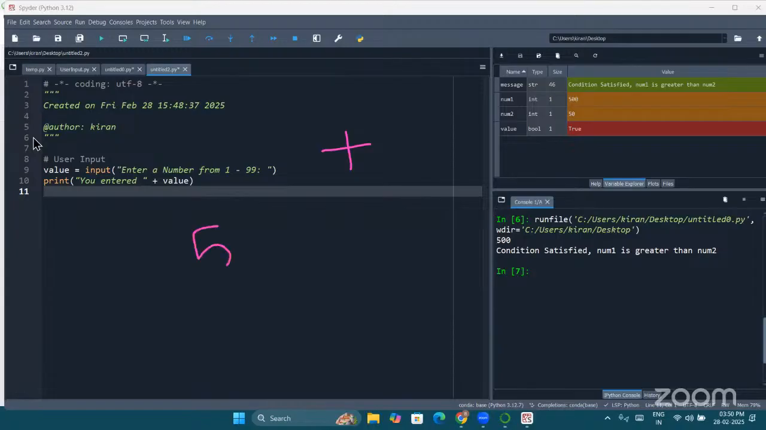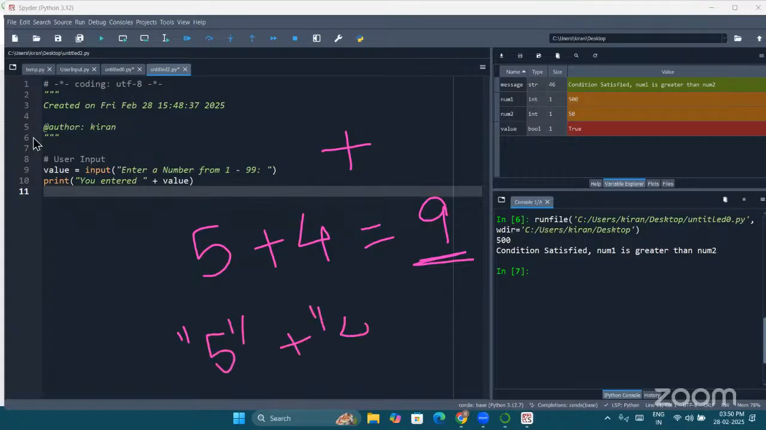So if I take a number 5 plus a number 4, it's going to give me a number 9. But when you take string 5 plus a string 4, string you will enclose in double quotes, right, you will get a string 54 because plus sign acts as a concatenation operator. It acts as a concatenation operator when you're using it between two string values. It's an addition or arithmetic operator with numerical data, but with string data, it is concatenation.